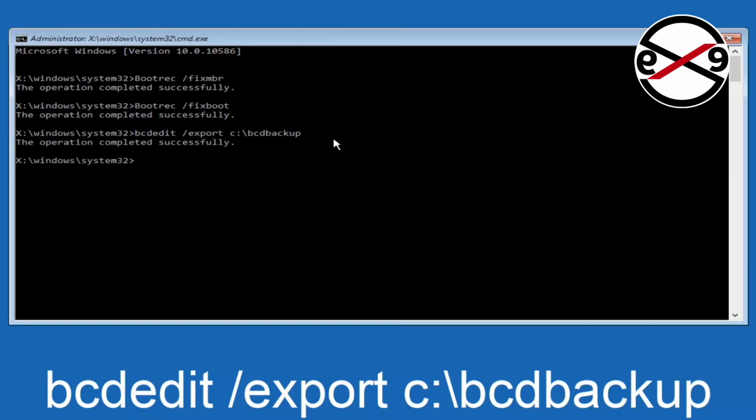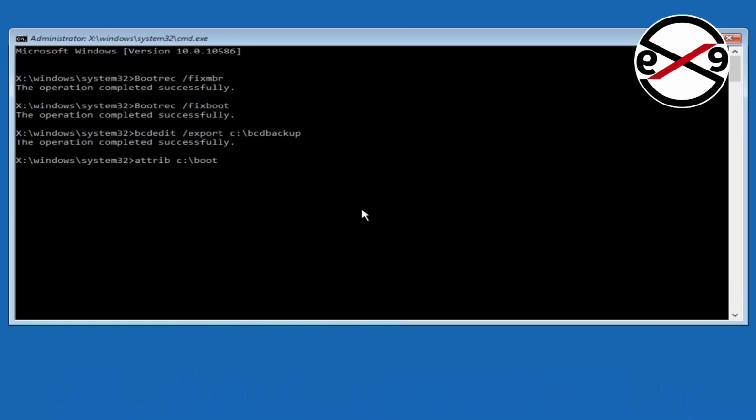Now we want to type in ATTRIB, space, lowercase c colon /boot/bcd. Now you want to do a space, a minus sign h, another space, minus sign r, another space, minus sign s, and then you want to hit enter on your keyboard once again.